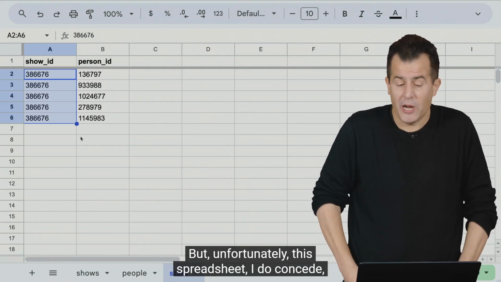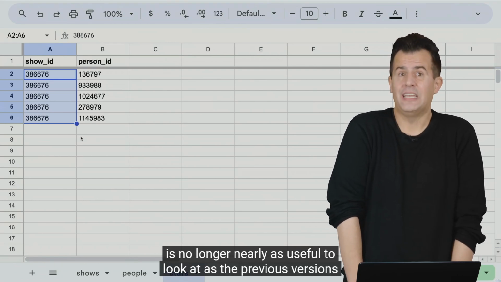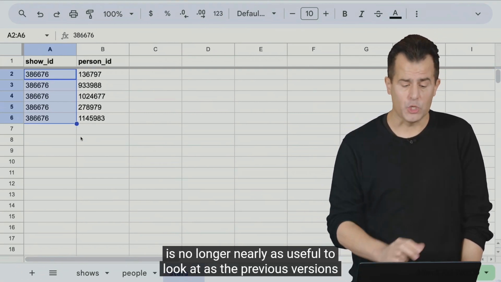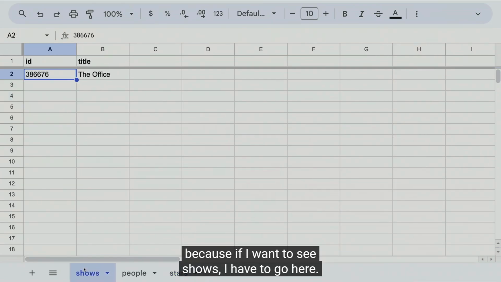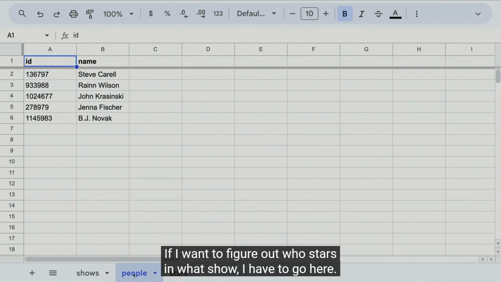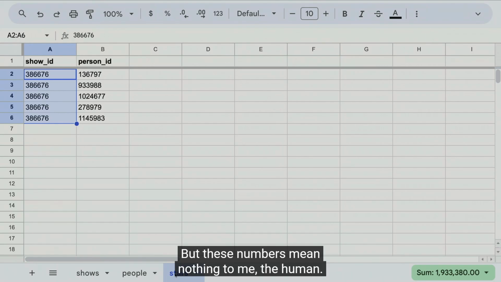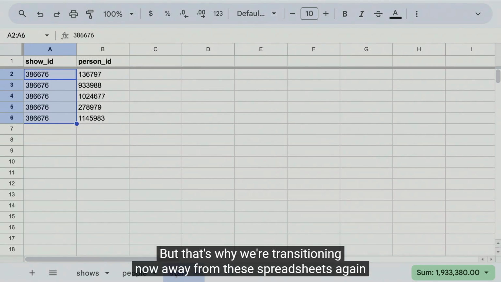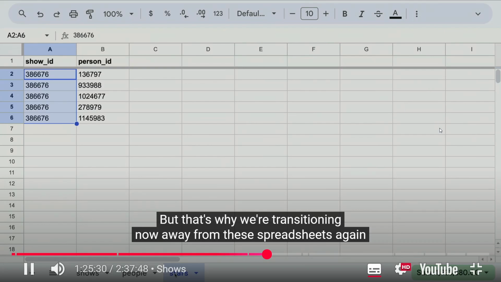But unfortunately, this spreadsheet, I do concede, is no longer nearly as useful to look at as the previous versions, because if I want to see shows, I have to go here. If I want to see people, I have to go here. If I want to figure out who stars in what show, I have to go here. But these numbers mean nothing to me, the human. But that's why we're transitioning now away from these spreadsheets.